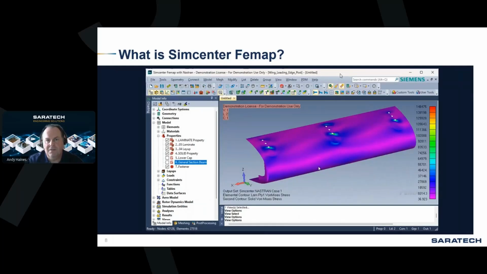And then again, this is just a picture of Femap. It looks like a lot of other Windows applications, especially analysis applications. So you just basically have menu structure, toolbars, etc.